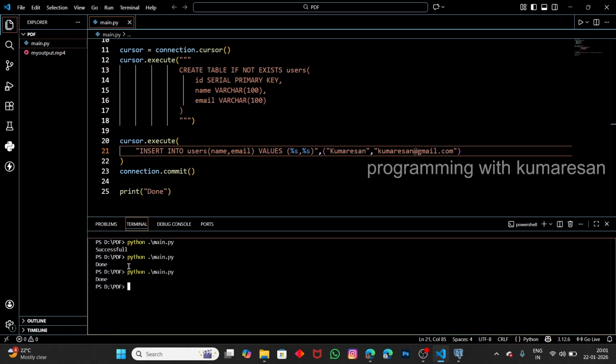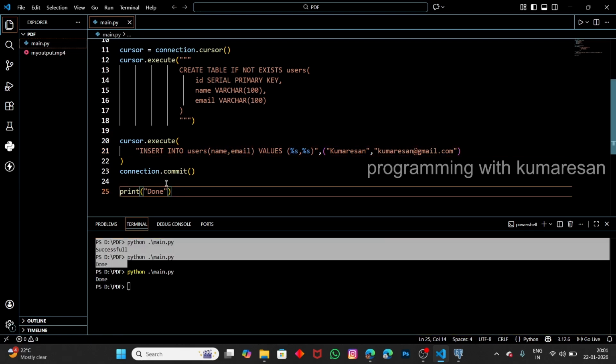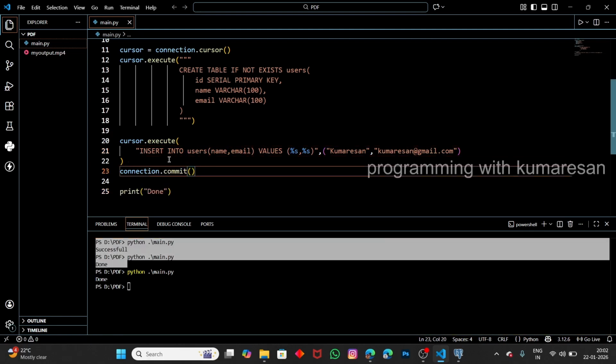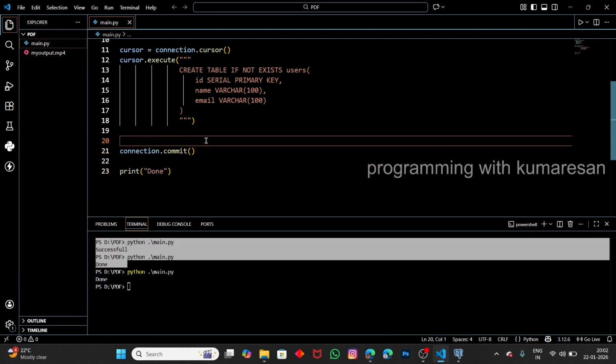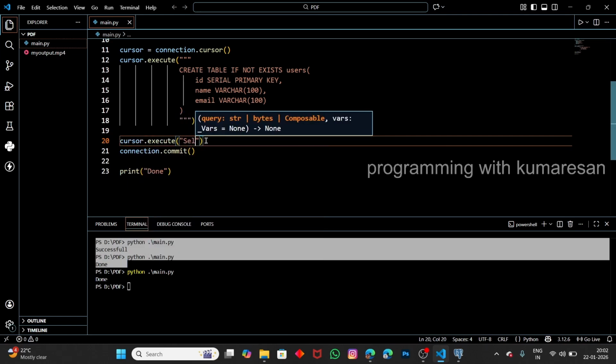Let's see how to read those. For now, I'm going to comment this out because we don't want to insert it one more time. Let's see how to read the data from the database. So again, cursor.execute. This time we will select all from the users table.